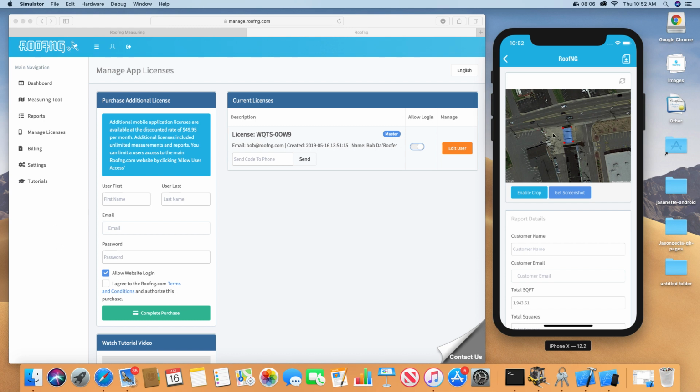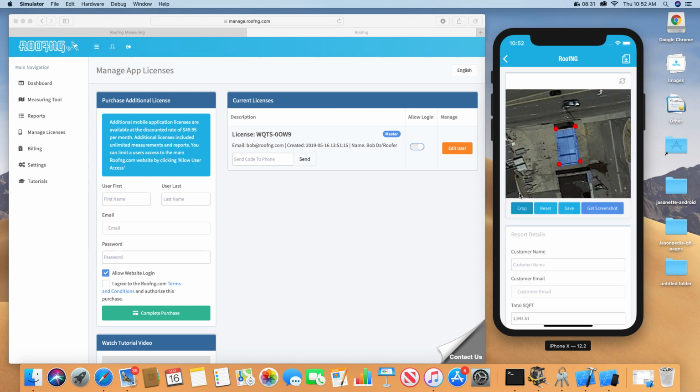Now, this doesn't really look that good. It's got a wide view, so I want to zoom in on that and make it look nice and pretty. So I'm going to hit the Enable Crop button and just drag the marquee over the property. Now, let's go ahead and center that. All right, that looks pretty good. Go ahead and hit crop. Okay, well, there's the screenshot that we're going to be using for our reports.